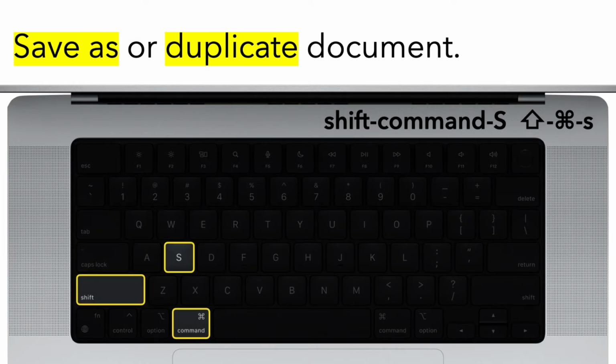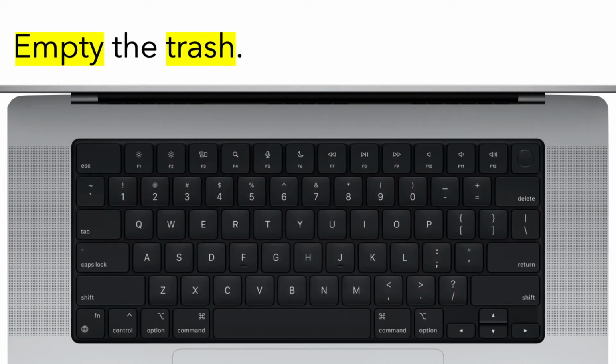That creates a new document, and now when you do Command-S to save, you can name it whatever you want, and you have a duplicate of the one you were originally working in.